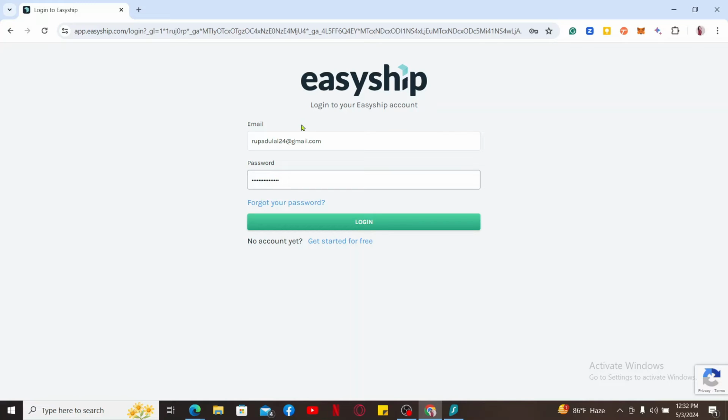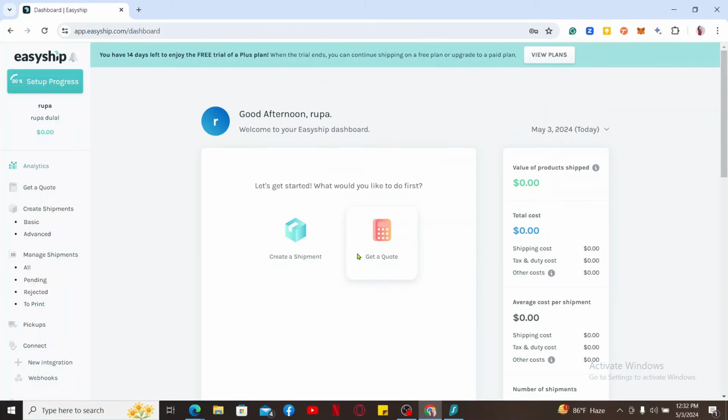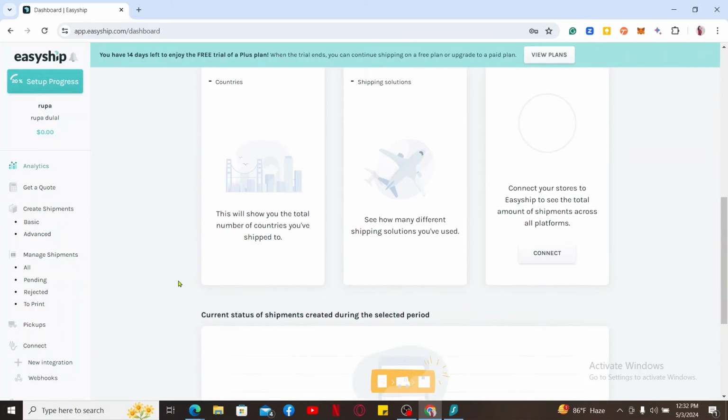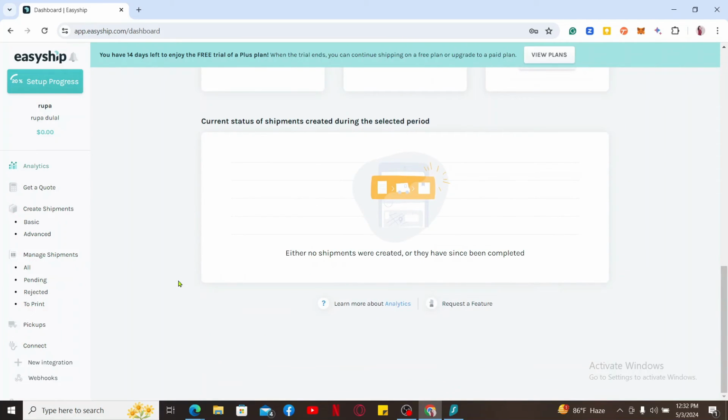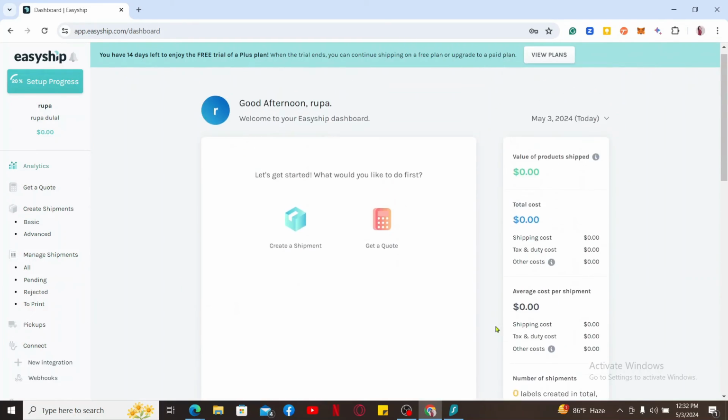If you have trouble remembering the password, click the Forgot Your Password link. Finally, click Login to log into your Easyship account. And there you have it, successfully logged in, as you can see on the display. So that's how you can easily log into your existing Easyship account in just a couple of minutes.